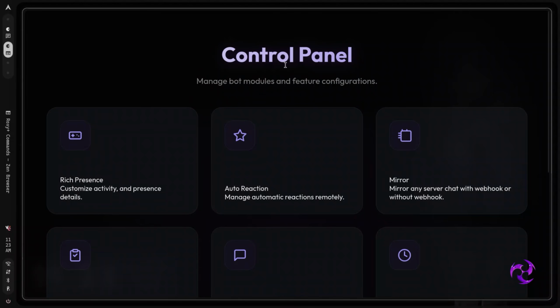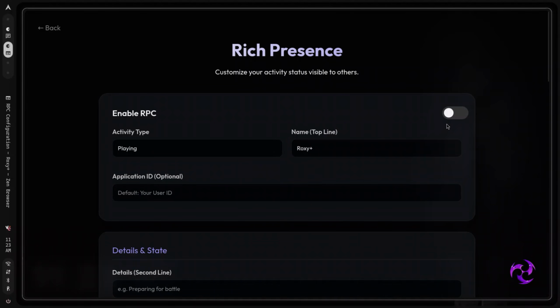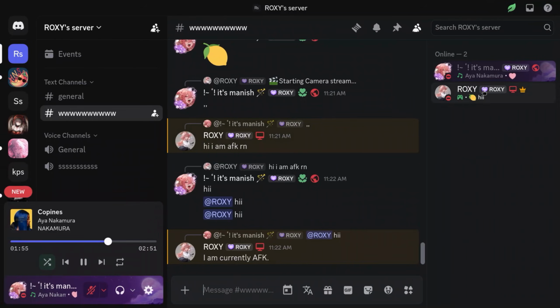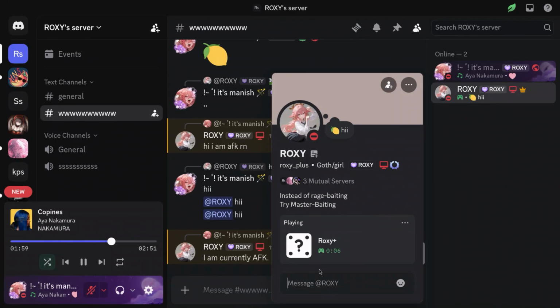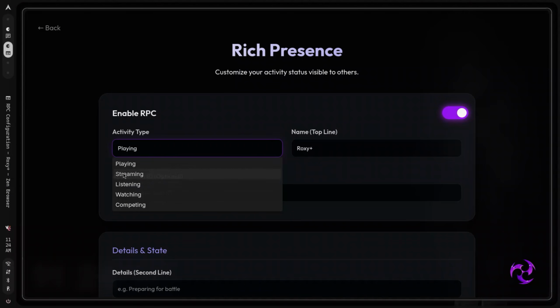Here you will find a lot of commands. First, go to the rich presence section. You will see control panel here. First, enable RPC. Now if you check Discord, you will see a default RPC showing Roxy Plus. Now let's customize it. You can choose option like playing, streaming, watching, listening, etc.